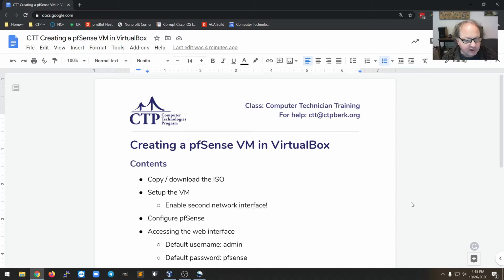Take a look at setting up pfSense in a virtual machine in VirtualBox. First thing that we need to do is to obtain the ISO for the installer for pfSense. If you're here at CTP or on CTP's network, you can copy it from student NAS. Otherwise, you can download it from their website.